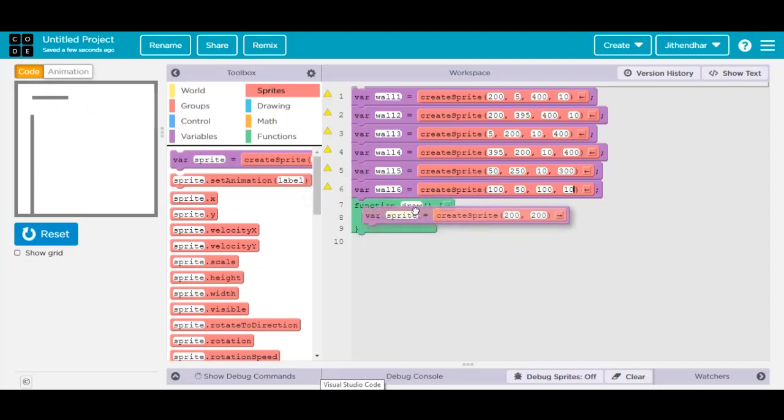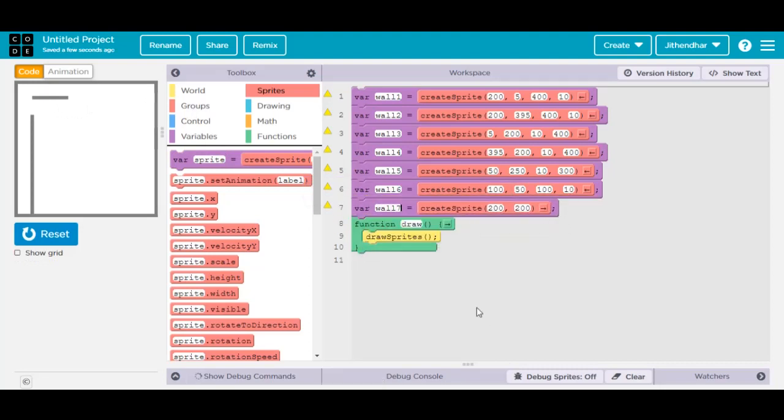Now I'm going to create my wall 7. Wall 7 equal to create sprite. I'm going to put its x coordinate as 75, y coordinate as 100, width as 60 and then height as 10.